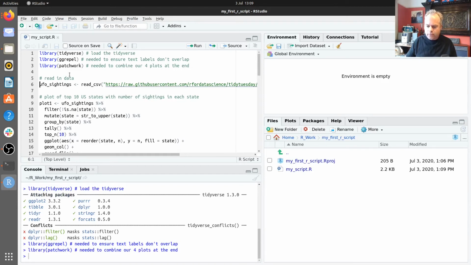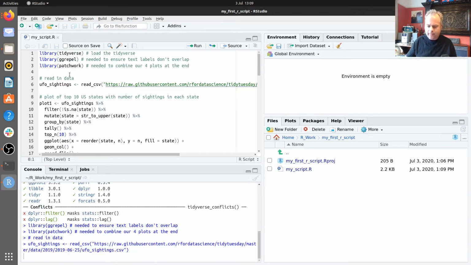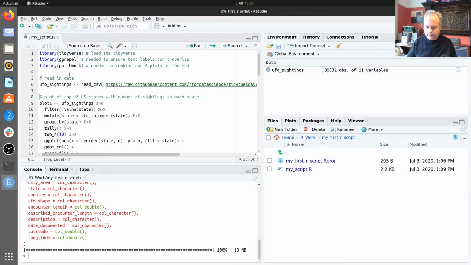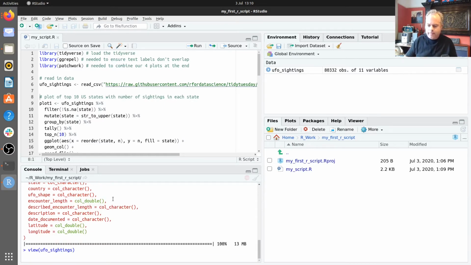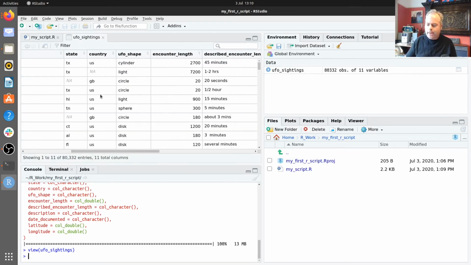Now the next thing we want to do is read in our data. So we can just do Command Return or Control Return, and I'll read in the data on line six. So it's getting it from GitHub. Okay, so it's read it in. So it's mapped our data file onto this variable called UFO sightings. So if we wanted to, we could simply type view UFO sightings, press return. And what that will do, so it's a pretty big file, it's about 13 megabytes, is load and display the data file.